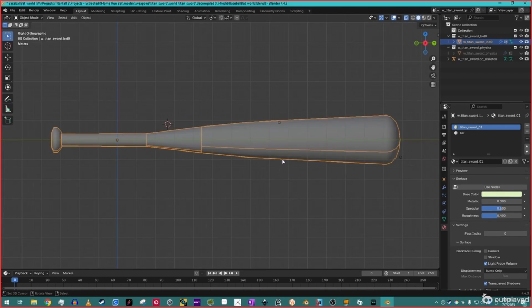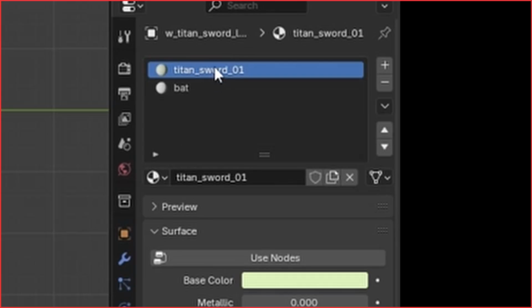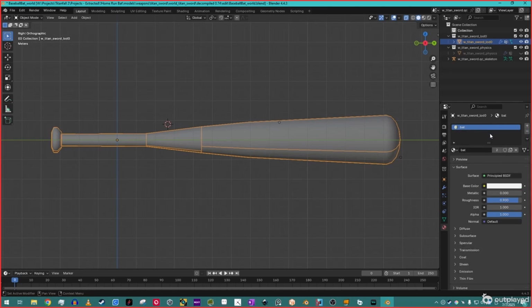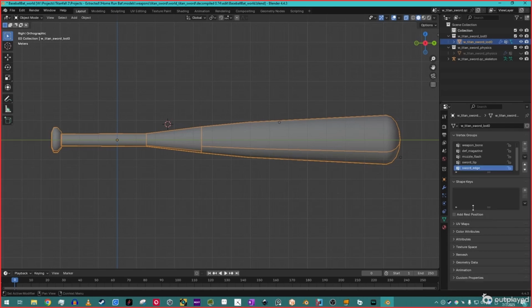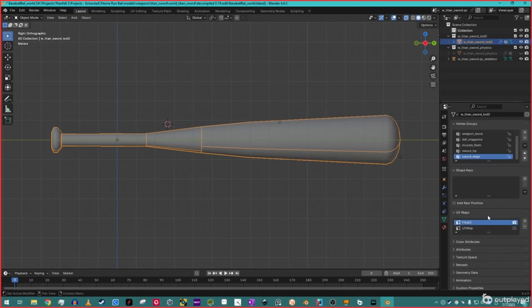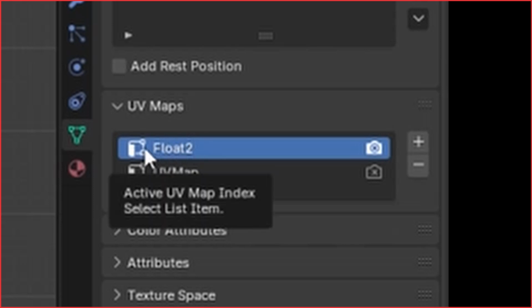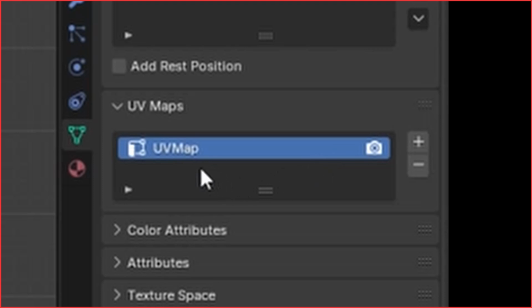The reason we did that is so that the bat model will take the name of Ronin's sword up in the top right. We'll also now see that the model contains both our bat material as well as Titan's Sword 01 in the Materials tab to the right. We don't need the other material, so select it and hit the minus button to delete it from our materials list. Because we combined two models together, you'll also see in our Data tab, under UV Map, that we have two UV maps. UV map 2 is the UV map used for Ronin's sword, which we don't need anymore, so hit the minus button to delete it.